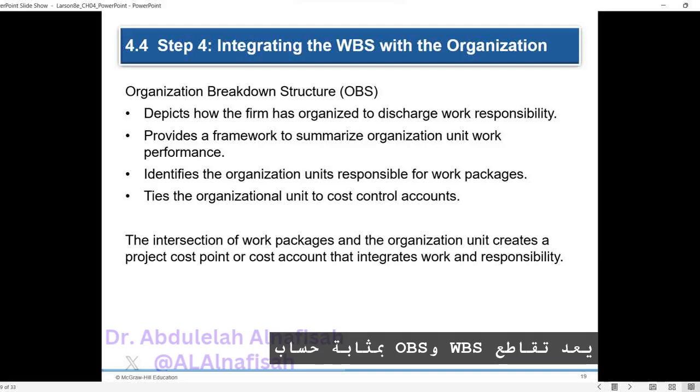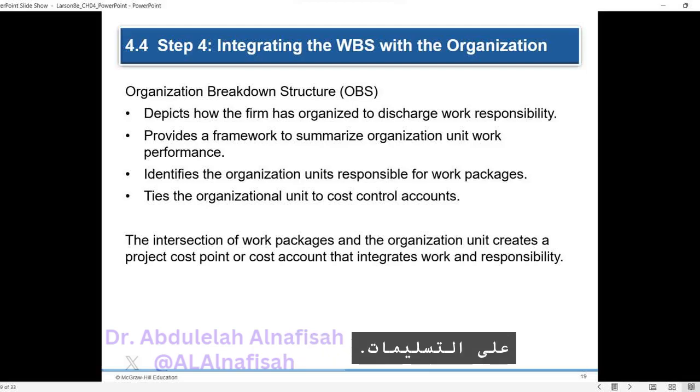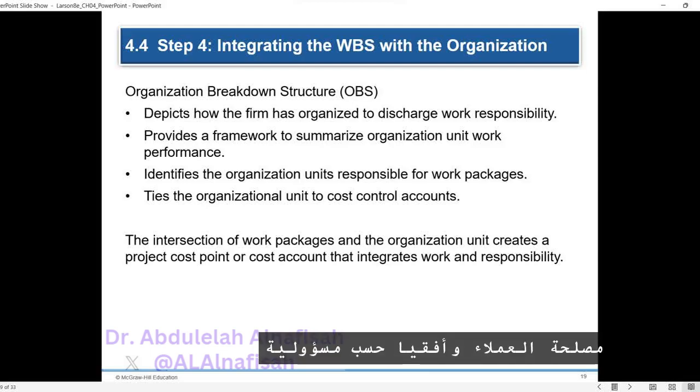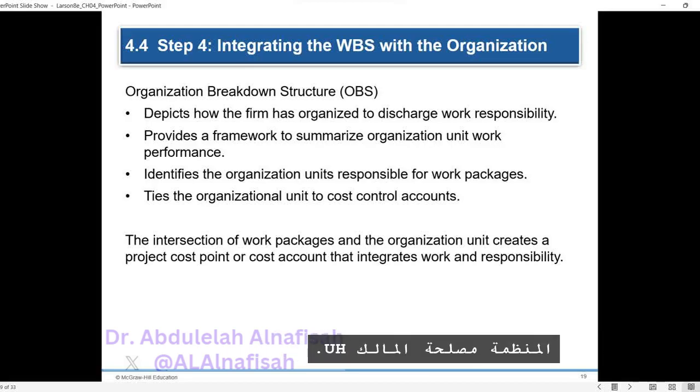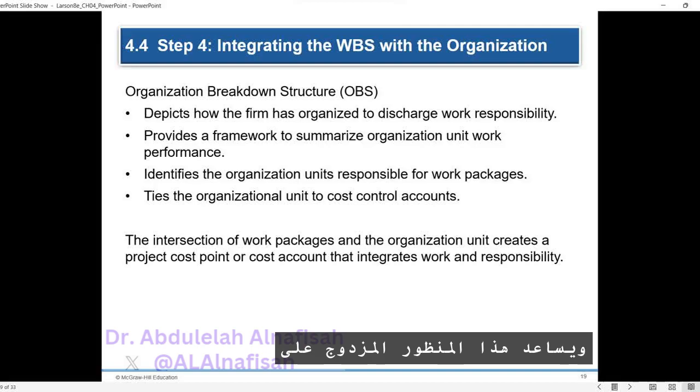The intersection of the WBS and OBS serves as a cost account for project management control. It enables tracking progress vertically on deliverables, client's interest, and horizontally by organization responsibility, owner's interest. This dual perspective helps ensure effective monitoring and control during the execution phase of the project.